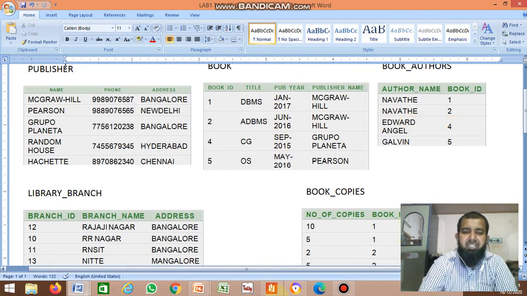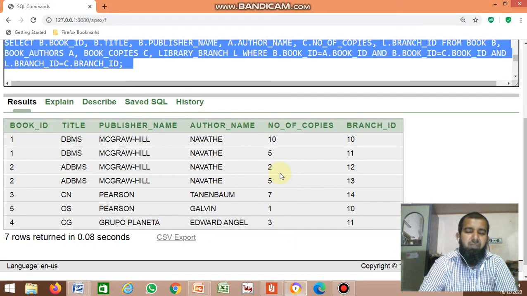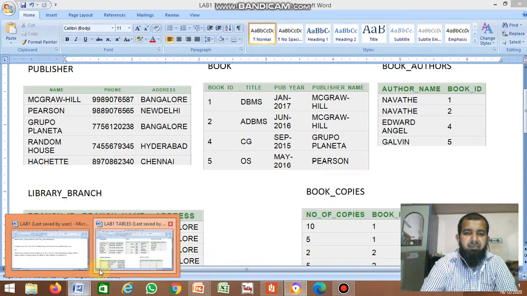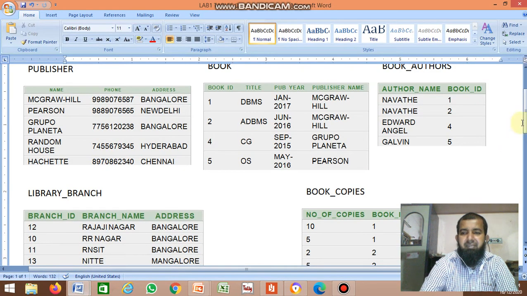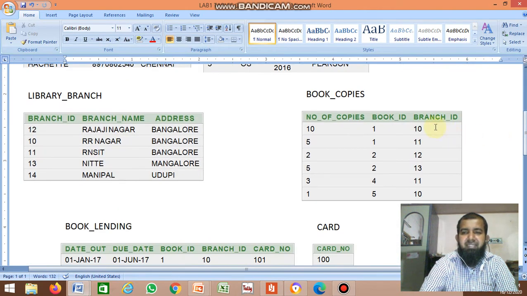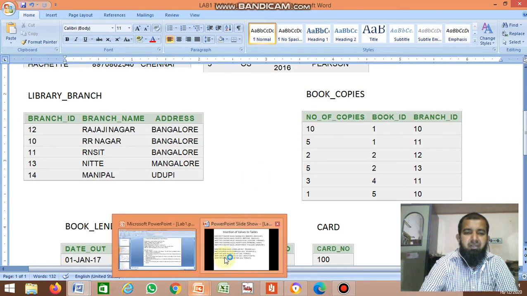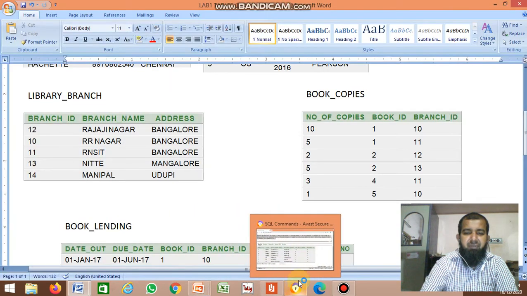So what it displays is from many tables. Clear, no? Then branch ID 10. So how many copies are there? Here branch ID is mentioned. Then number of copies 10. Clear, no? We'll do the next, second one.